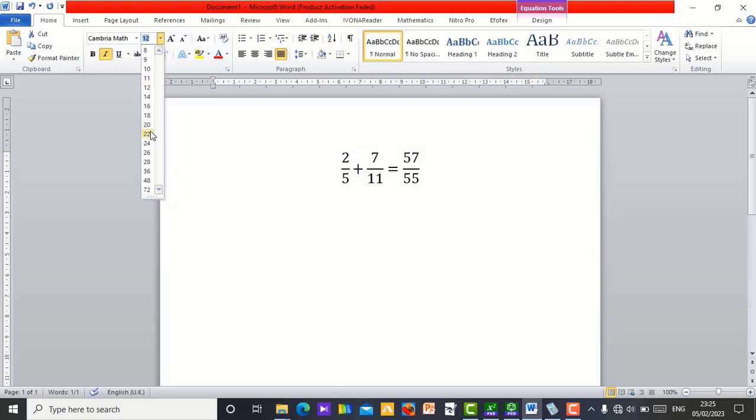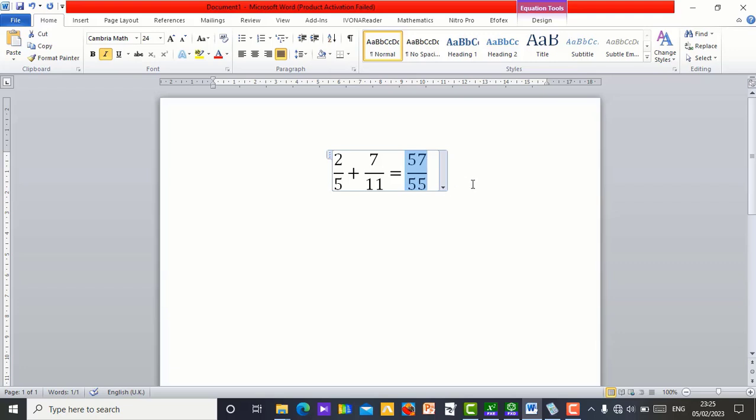So this is in font 12. You can increase the font, or I think 24 is okay. So you can see it. So you can actually do some basic addition of fractions. Just get all your basic mathematics there.